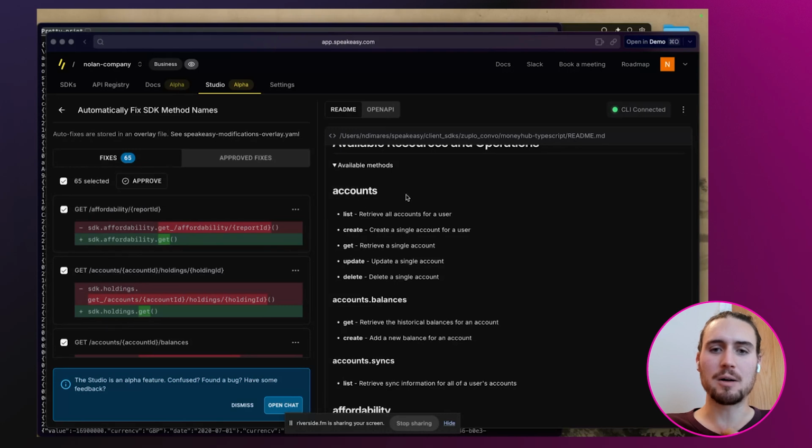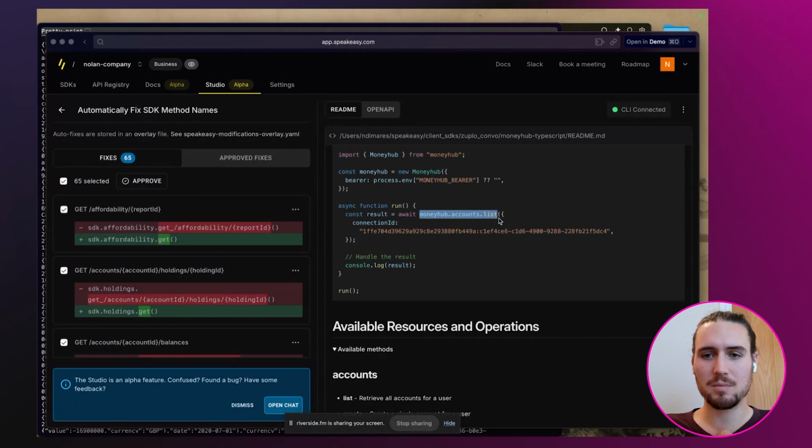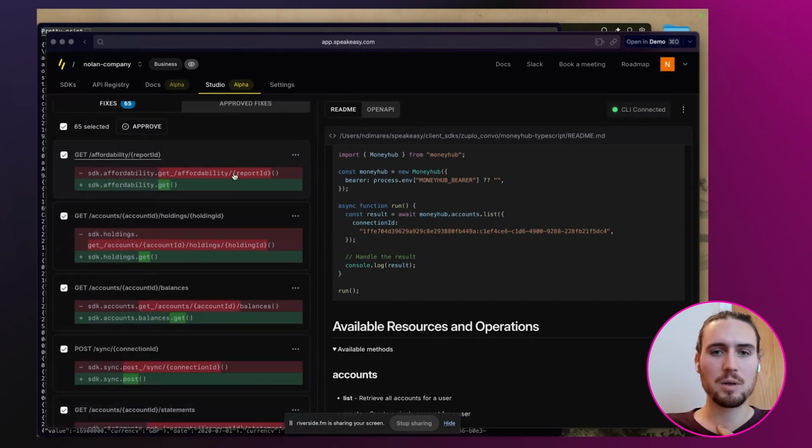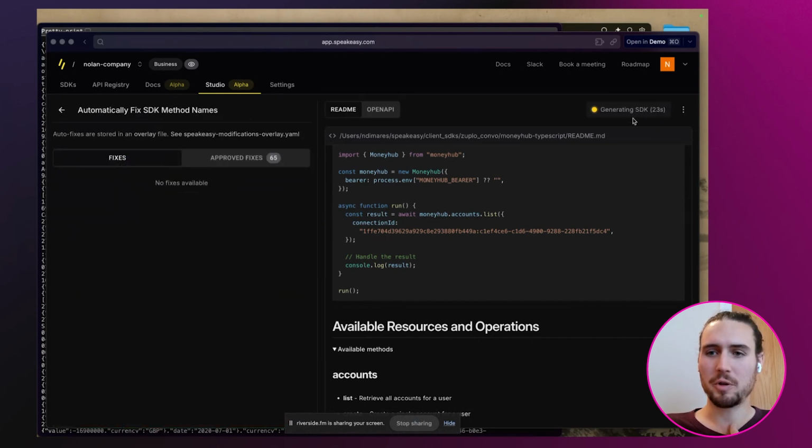So rather than accounts.getAccounts, it's accounts.list. Rather than accounts.postAccounts, it's accounts.create. And so here you can see the difference in the invocation. That was all generated using AI, and I can just go ahead and approve it. And one of the cool things about the studio is that it's synced with your local directory. So now it's actually triggering a regeneration of the SDK on my computer. So I'll go back after that's done generating, and then we can take a look at the code to make sure that it looks correct.